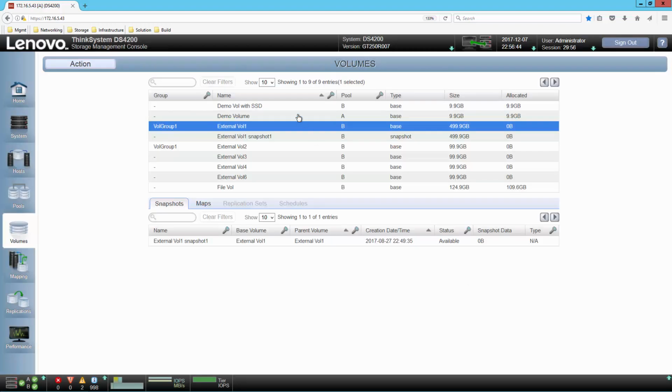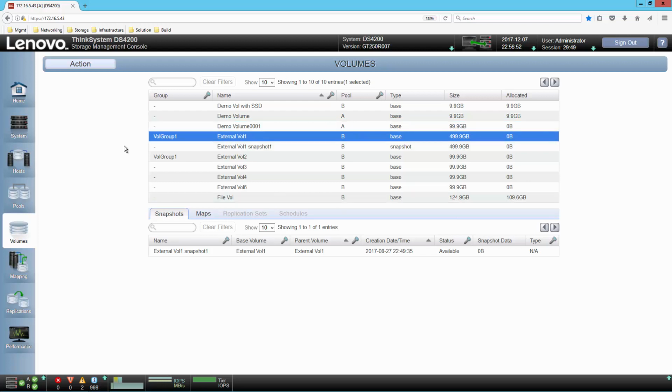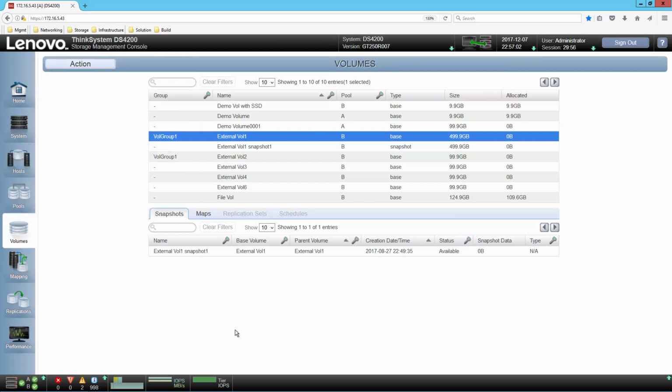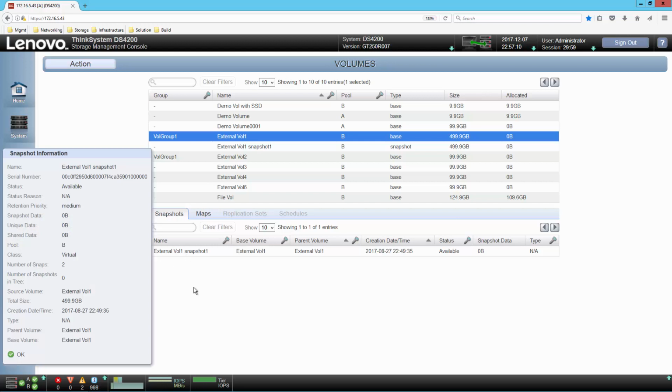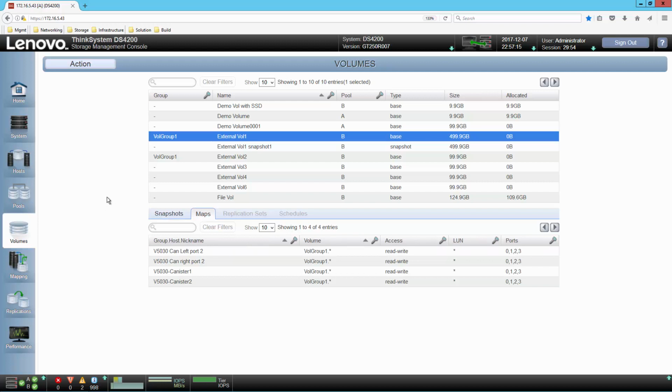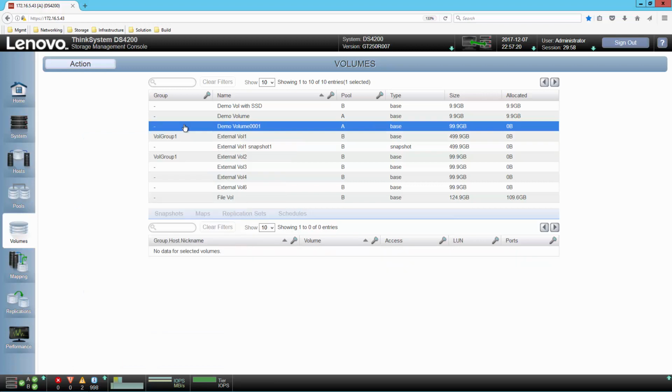And now I'll be able to see that appear in my list momentarily. Here is a list then on this volume screen of the volumes I've already created. And again, I can perform various tasks on those. If I select one of these volumes here, the one called External Vol 1, I can see that I've already created a snapshot from that volume, and that I've also already mapped that volume to some hosts. So those are some examples of tasks I might wish to perform.